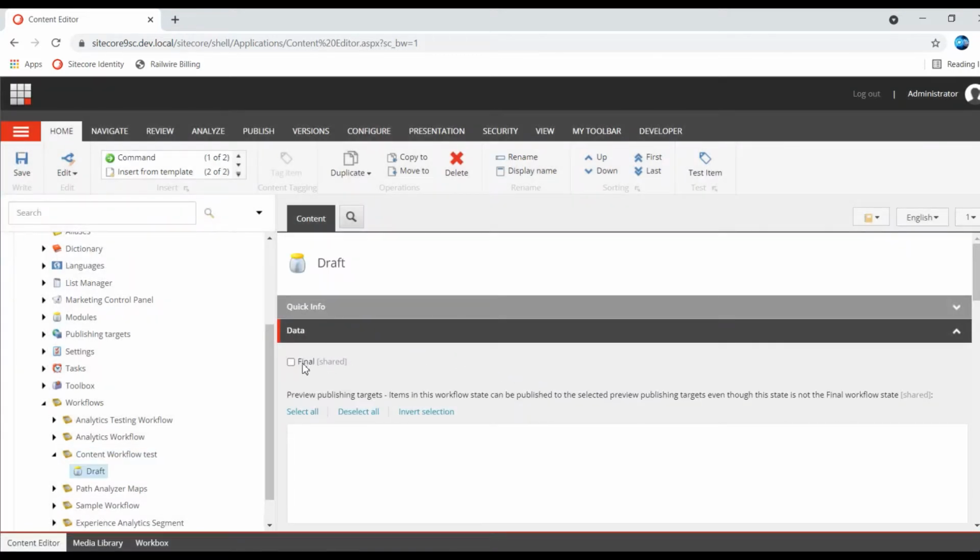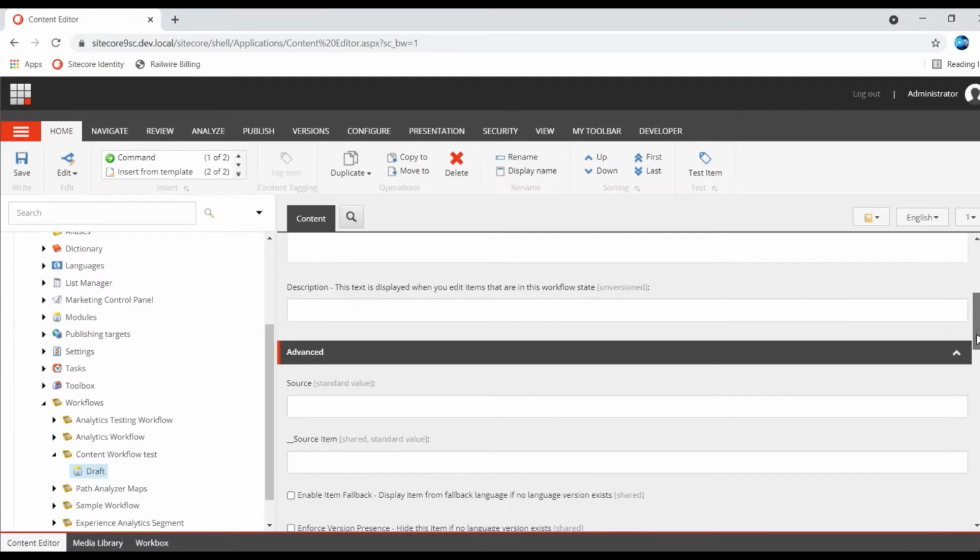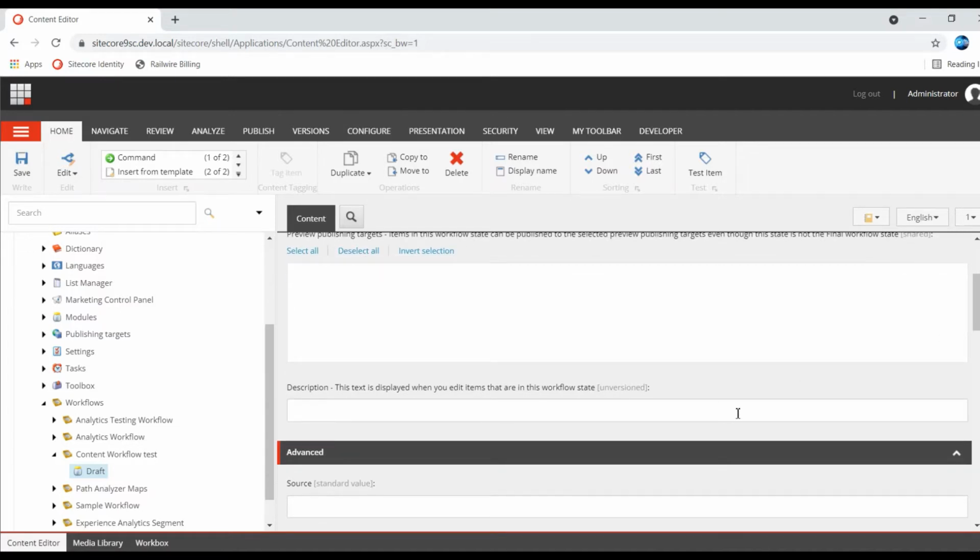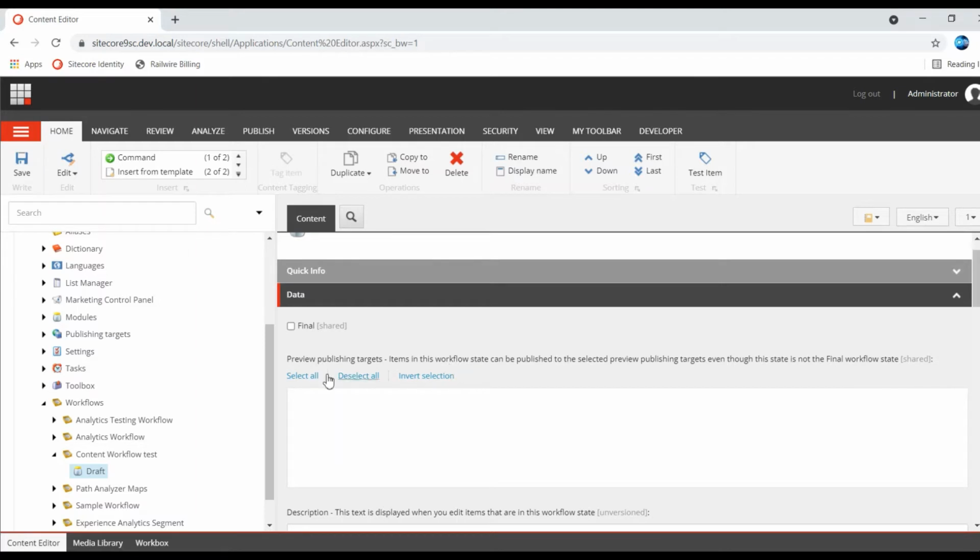In it there is a final checkbox. If your current state is a final state, then you can tick it. Otherwise you don't need to tick the final checkbox. Apart from this, you can provide a description if you need it, or select the publishing targets here. Now it's a draft state and I am not going to change anything.